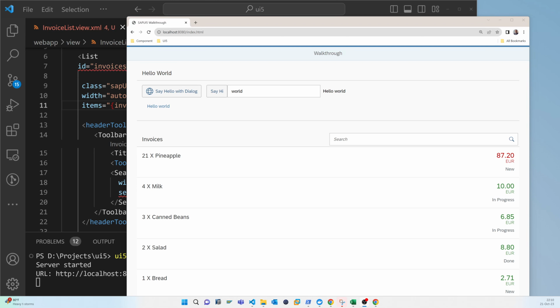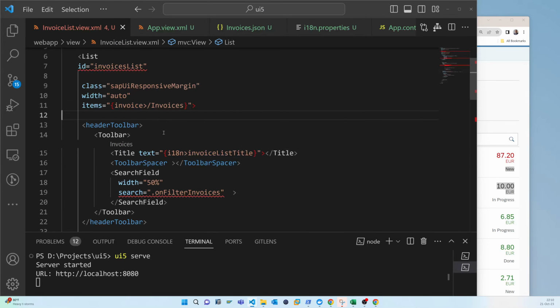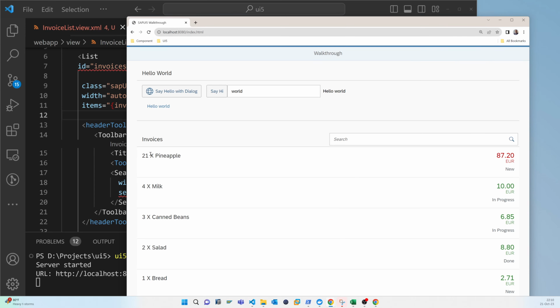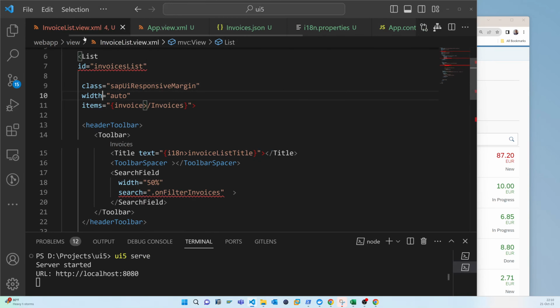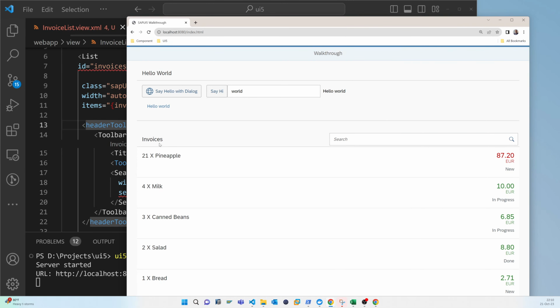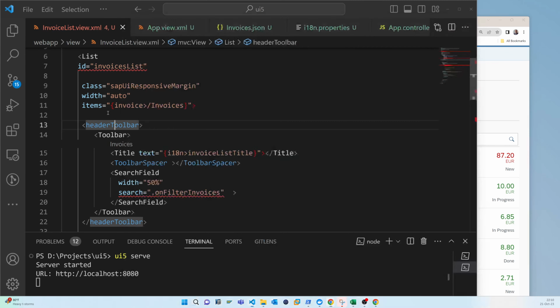First let's start with sorting by the product name. You know that this view is coming from the invoice list view. Here is the list and that is the header toolbar. This is the header toolbar. So now in that list we have to work on that.